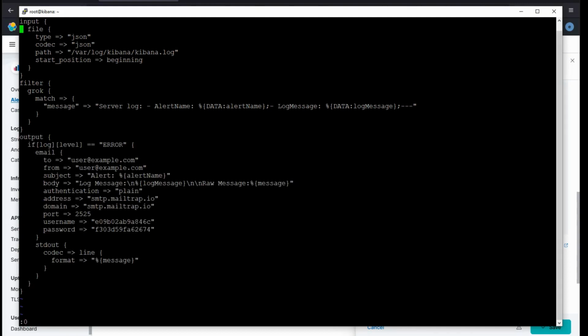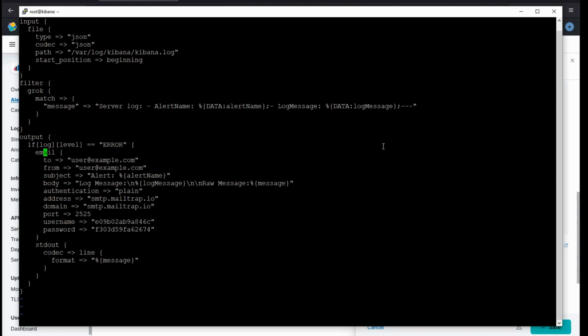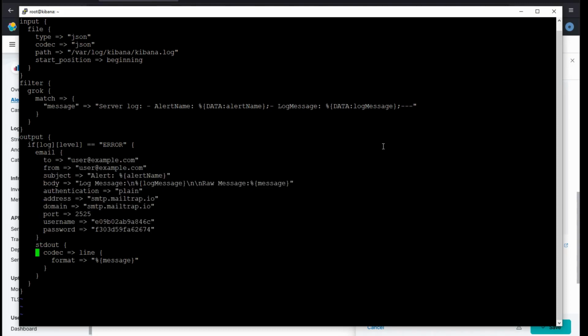The input stage is basically saying, please ingest a file called var log kibana.log. It is going to be of the type JSON, and we're going to start reading the file from the beginning of the file or where the last ingestion took place. The other mandatory stage is this output stage here, and it's saying if log.level is equal to error. So coming back to this screen here, if the level here is error, then we go ahead and fire off these 2 output plugins. One plugin is the email output plugin, and the other one is the standard output plugin.